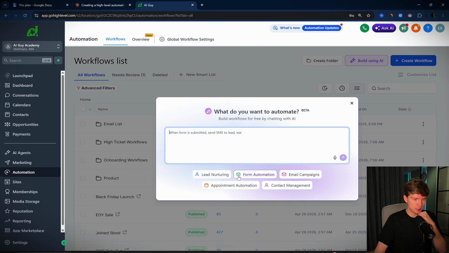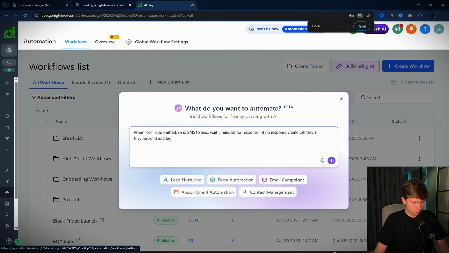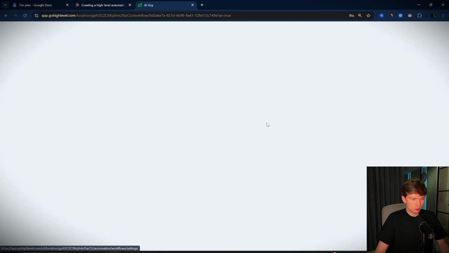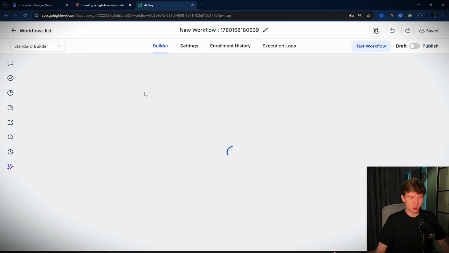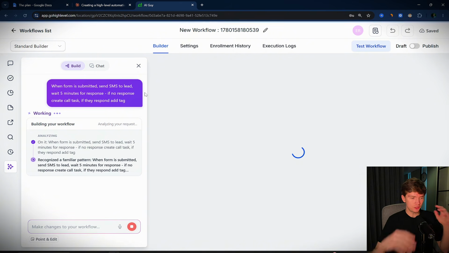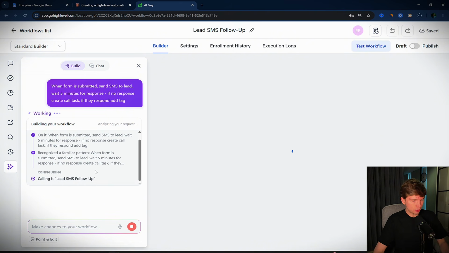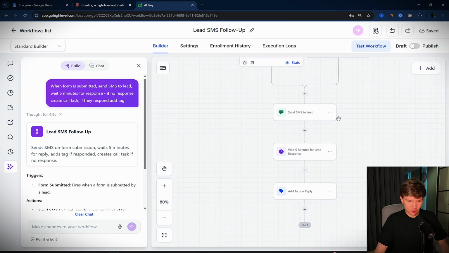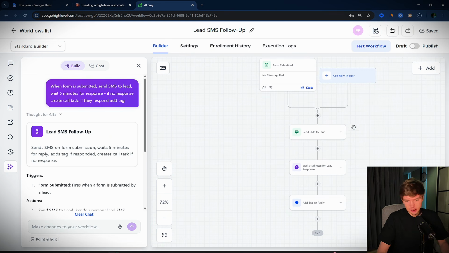But let's just say, for example, I want a form automation. So it's going to pre-configure a prompt for me. When form is submitted, send SMS to lead, wait 5 minutes for response. Cool. Sounds like something real businesses do use. So just to show you how it builds with AI from scratch, it's going to create this window on the left side, and then your workflow is going to be configured in literally seconds. Fairly simple, right? Not as complex as what I showed you moments ago, but it doesn't need to be complex.